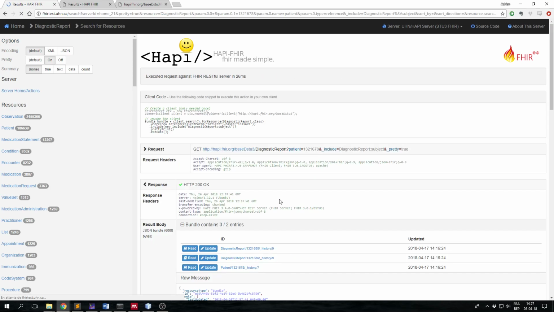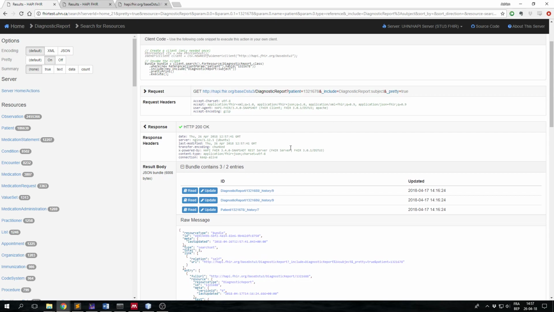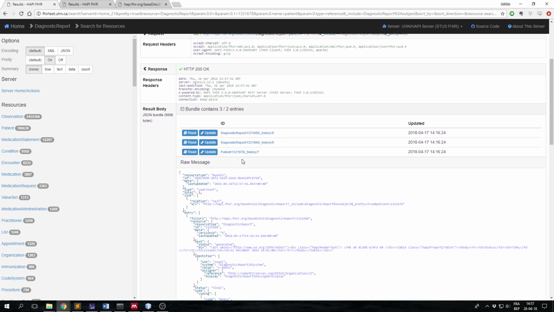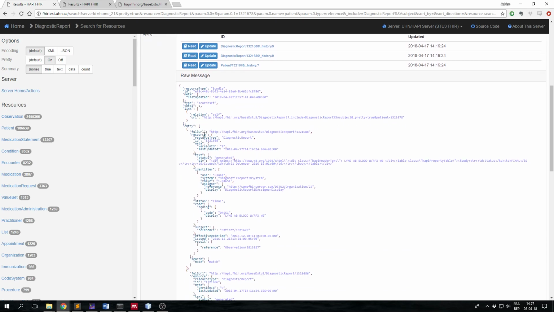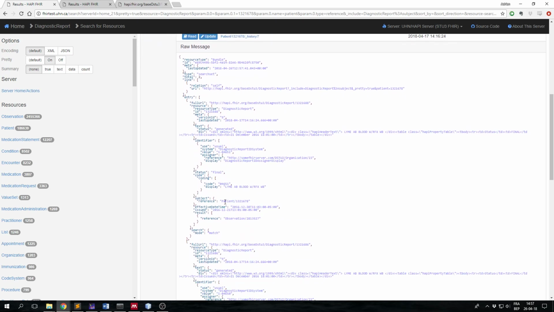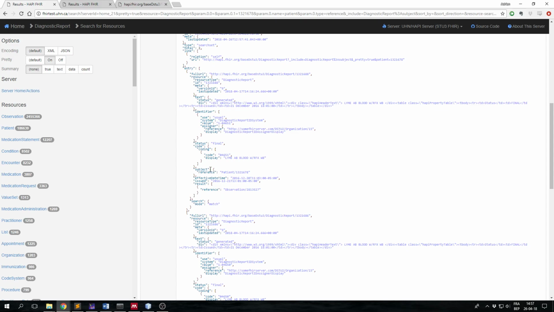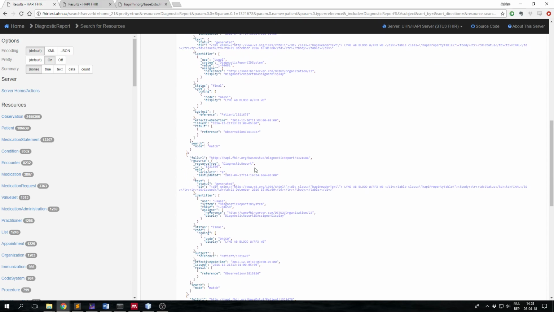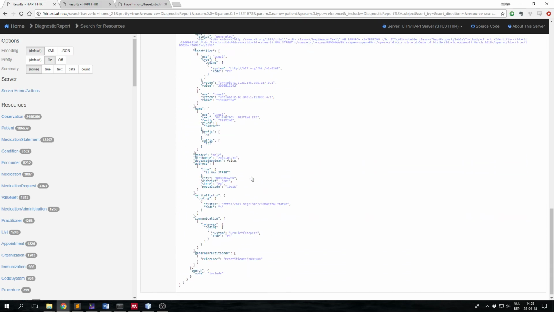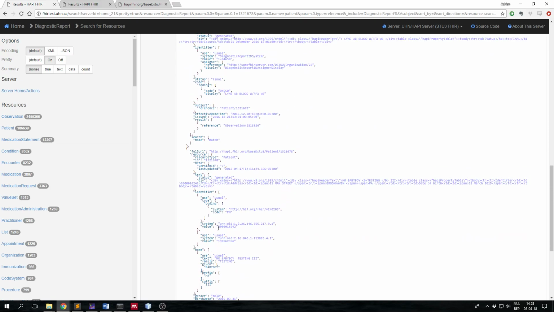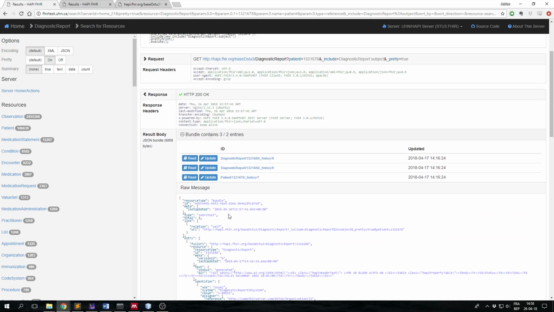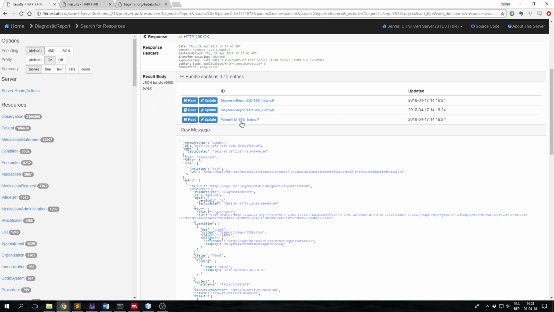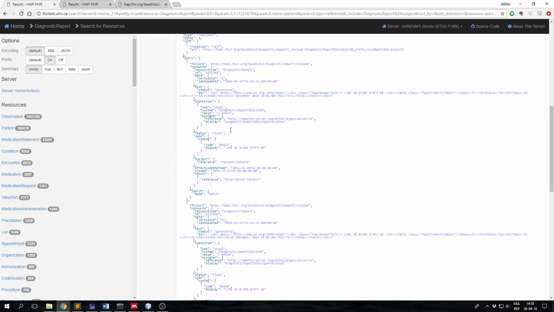And you can also ask the server to send that referenced object together with the reports. So the response bundle will contain both the diagnostic report resources and the patient resources. So it's kind of in the same way as we would do in an SQL query with a join query. You can find that the patient is there as well.